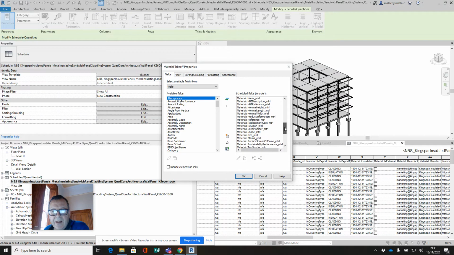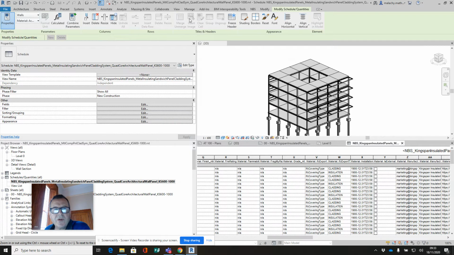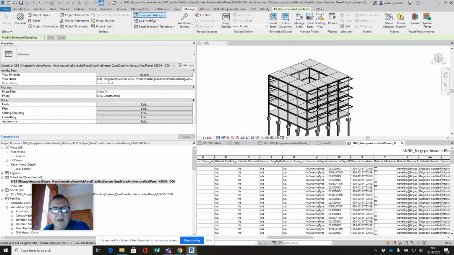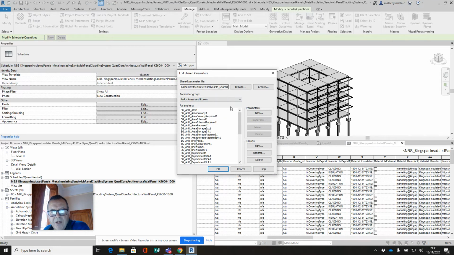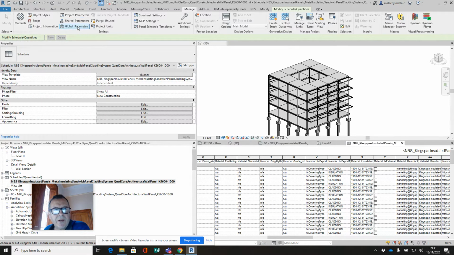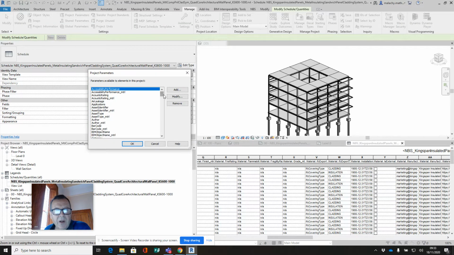Okay, so I can see that a lot of these fields have come in as shared or project parameters. So what I'm going to do is go up to manage here. I'm going to check my shared parameter file. And yeah, that's my shared parameter file. So let's go in and check the project parameters. Okay, so all of those material parameters seem to have come in via project parameters or via shared parameters from the NBS shared parameter file.